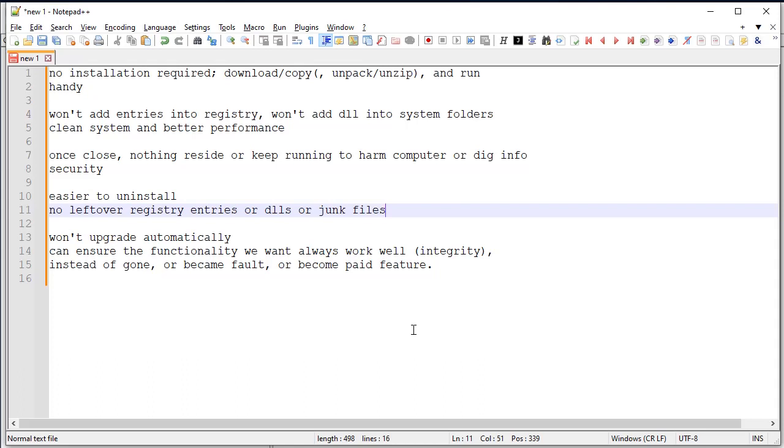So portable application is handy, leave your system clean and better performance, and is more secure, and there's no junks left. Besides, it maintains the functionality integrity. I like portable applications.